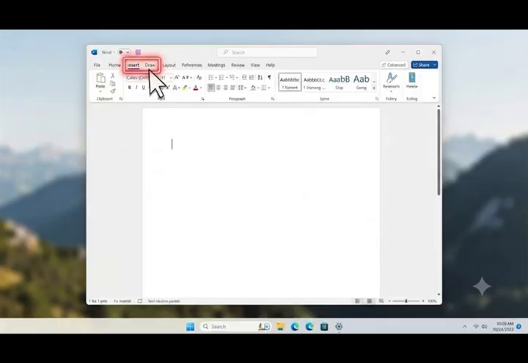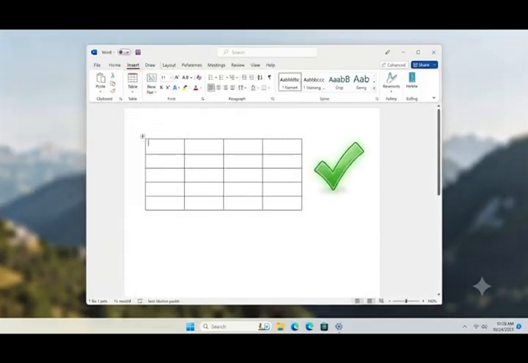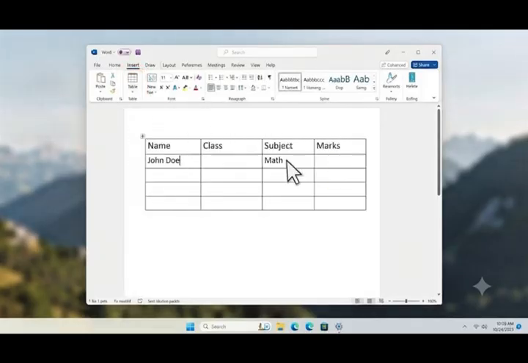Now move to the top of the screen and click the Insert tab. In the Insert tab, click on the Table button. A grid will appear showing different table sizes. Move your mouse over the grid and choose the number of rows and columns you need. For example, select 4 columns and 5 rows, then click. Your table will immediately appear in the document.